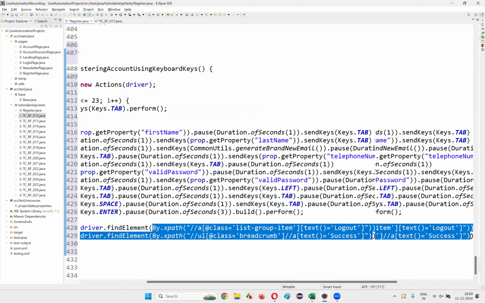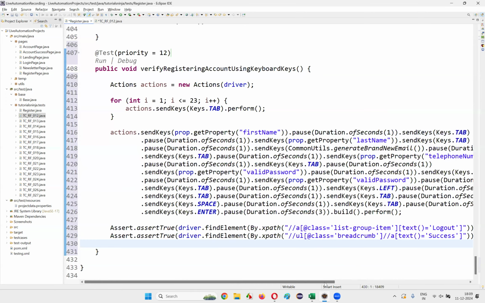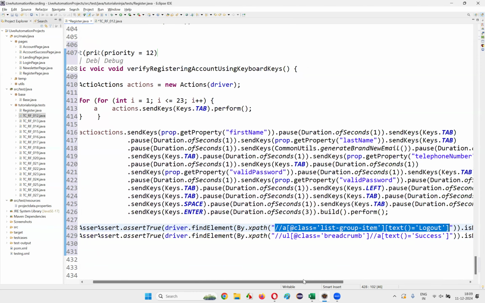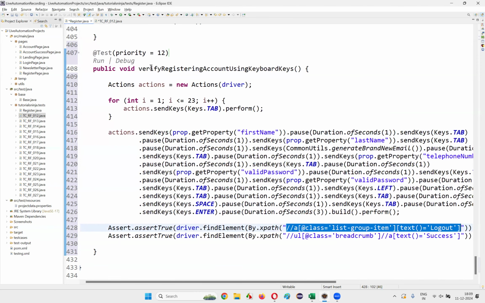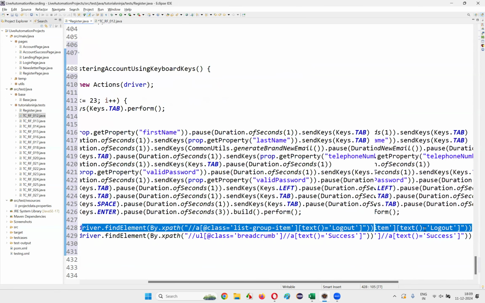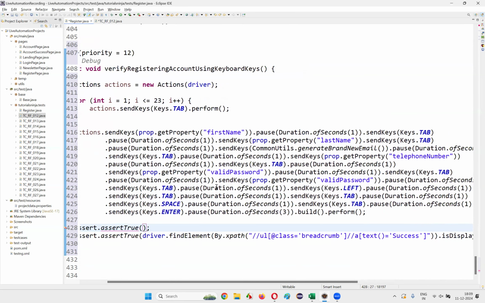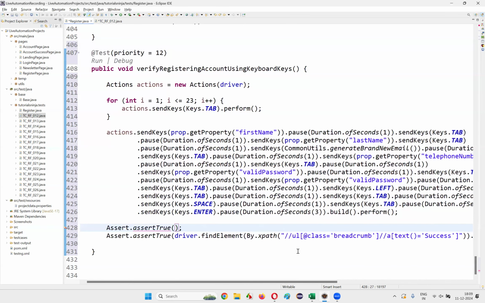Here, there are some locators that we have to remove the hard coding of. One of them is the logout option, whether it got displayed or not, whether we got navigated to which page. So here, verify registering account using keyboard keys, account success page only, that's fine. Here, we are verifying whether we are navigated to the account success page or not. So for that to happen, here I need to do what?